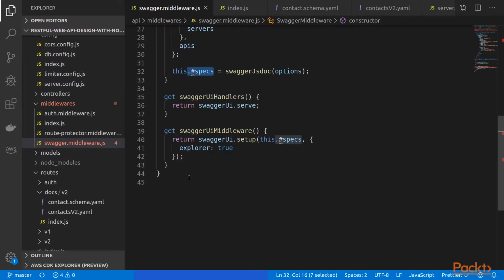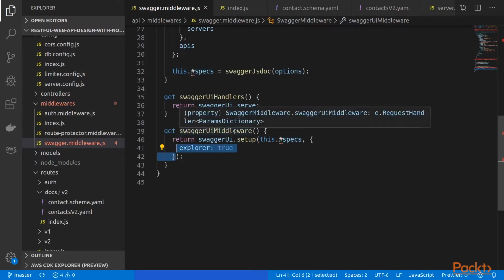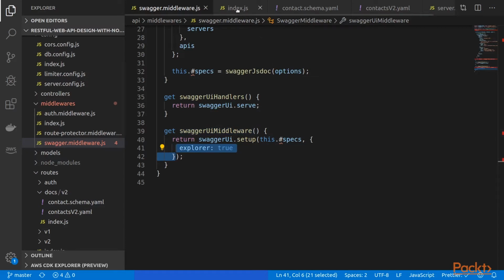Then we will set a Swagger UI middleware, which is a getter, and then we will use the setup method from the Swagger UI import and pass it our specs defined above, and pass a configuration object with the explorer property set to true. So this middleware will be used when accessing the endpoint in order to show the documentation.